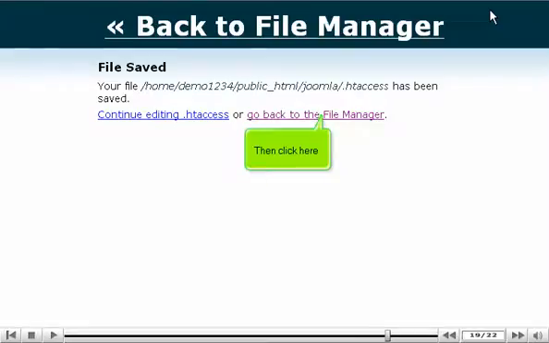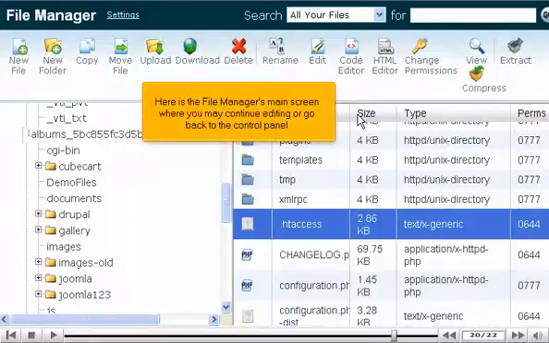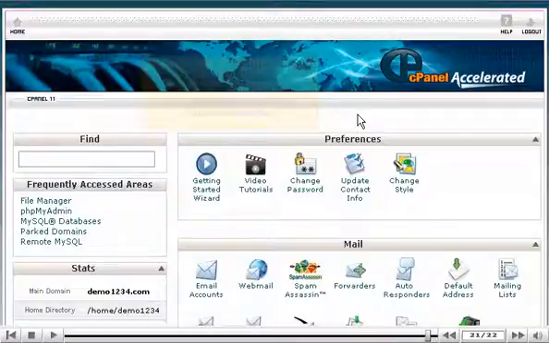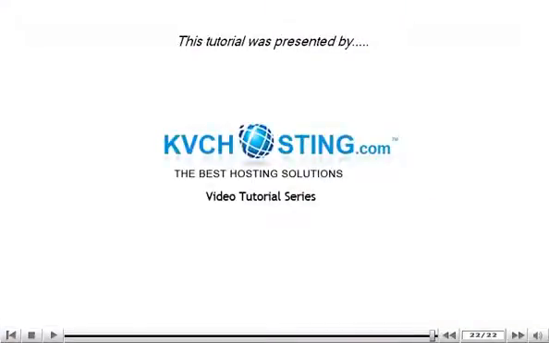Click Save Changes here. Then click here. Here is the File Manager's main screen where you may continue editing or go back to the control panel. This is the end of the tutorial. You now have an idea of how to change PHP settings and values using .htaccess system file.